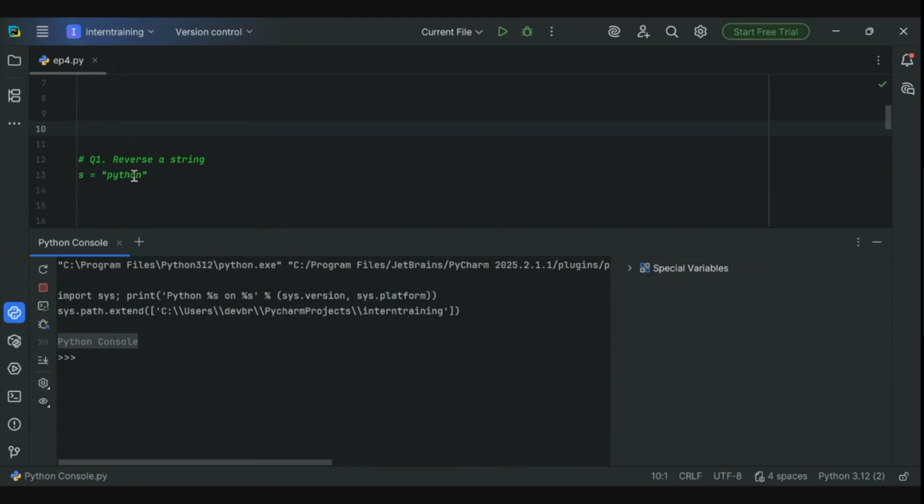Okay, so we'll solve few string related questions. The first question is reverse a string. Now this is a very common question. You can encounter this question in 90 to 95% of the first round of your interview. So let's start now.